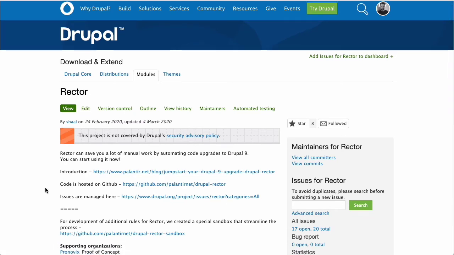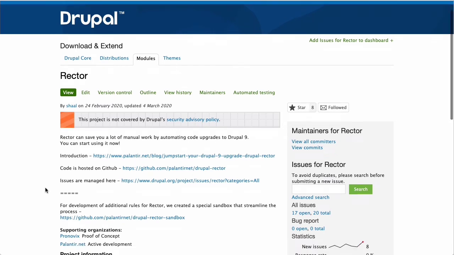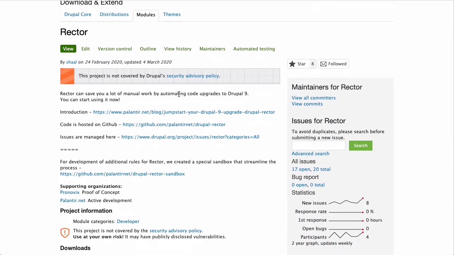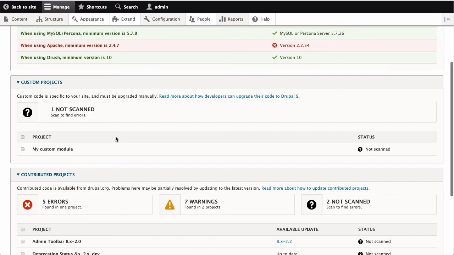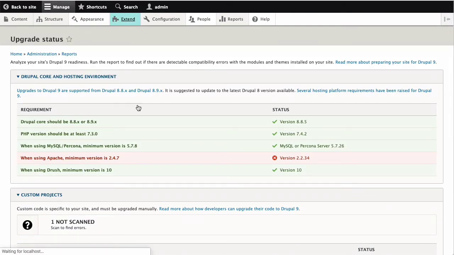So if you go to drupal.org/project/rector, then this is the project page and the code is hosted on GitHub. It's not a Drupal module, but it's an independent tool. And this could be used to actually generate patches for fixes for these issues. And I also built a UI module on top of this.